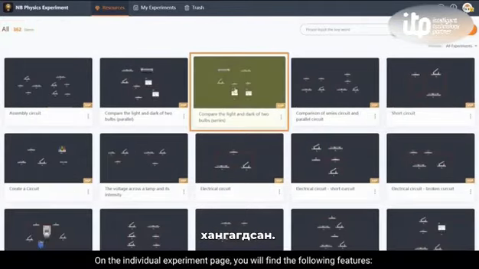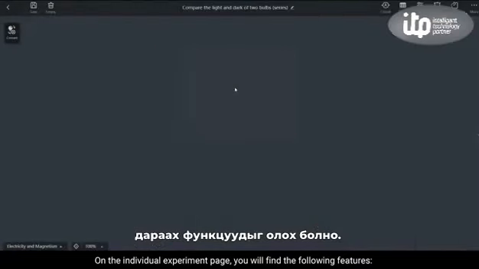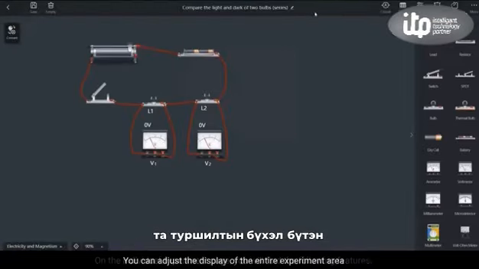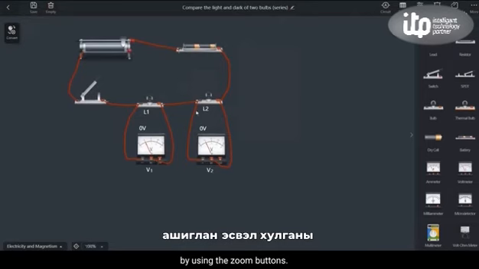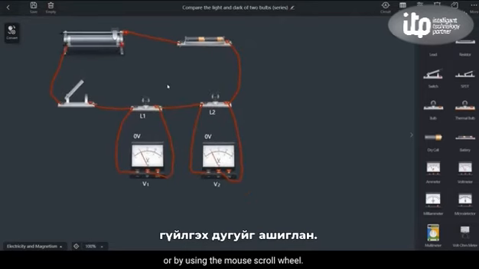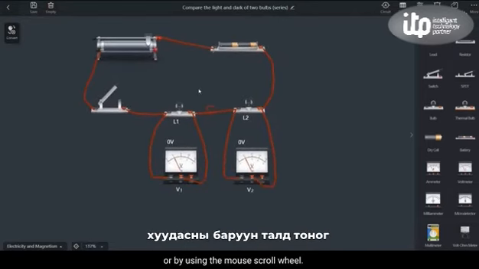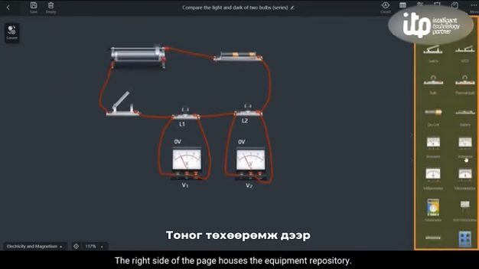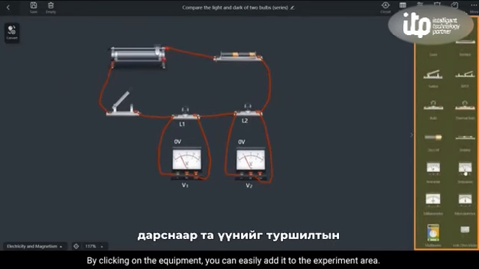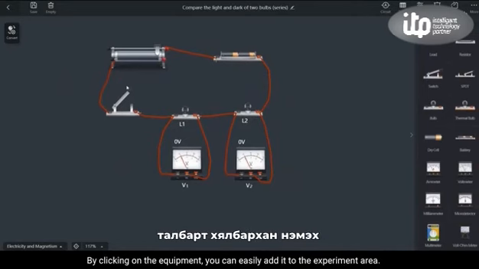On the individual experiment page, you will find the following features. You can adjust the display of the entire experiment area by using the zoom buttons or by using the mouse scroll wheel. The right side of the page houses the equipment repository. By clicking on the equipment, you can easily add it to the experiment area.